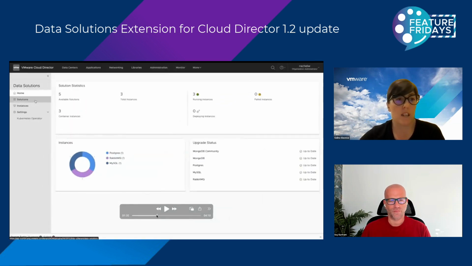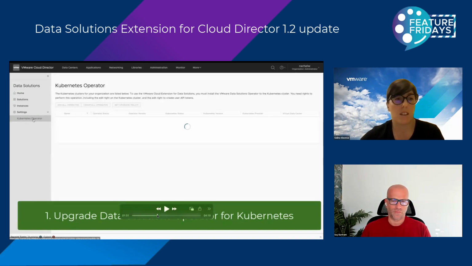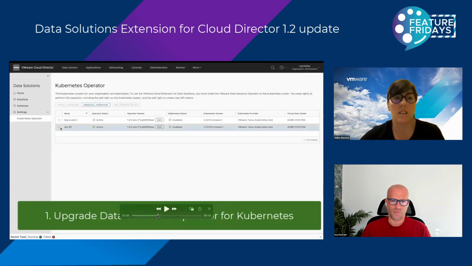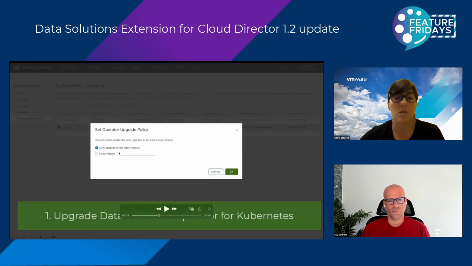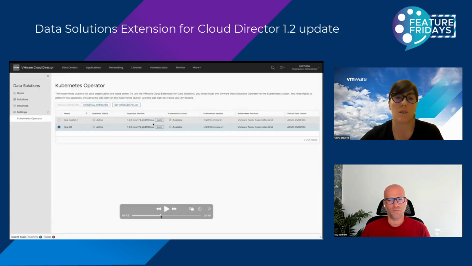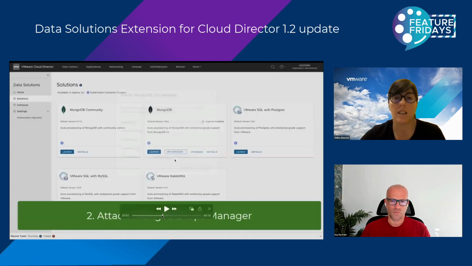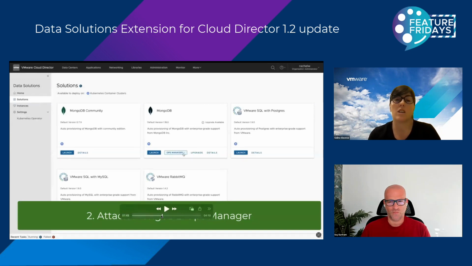And now I will demonstrate the new things from a tenant point of view. Tenants who have the needed rights can set the Data Solutions Kubernetes operator to be automatically upgraded, which is useful because they won't need to do this manually, checking if there is a new version and upgrading it. As I said, the MongoDB Enterprise Edition has Ops Manager, which helps tenants to further manage their MongoDB Enterprise instances. This Ops Manager helps tenants to administer their data services.